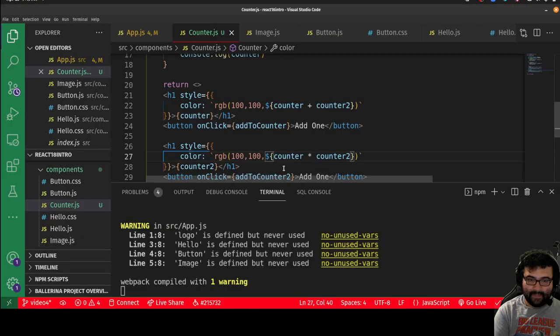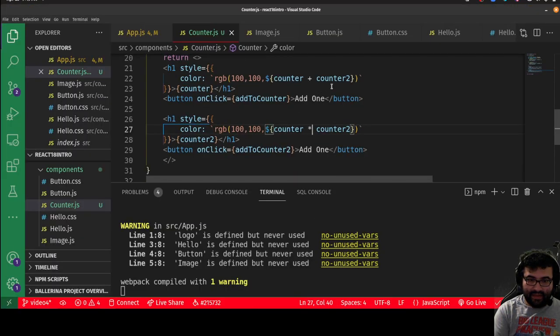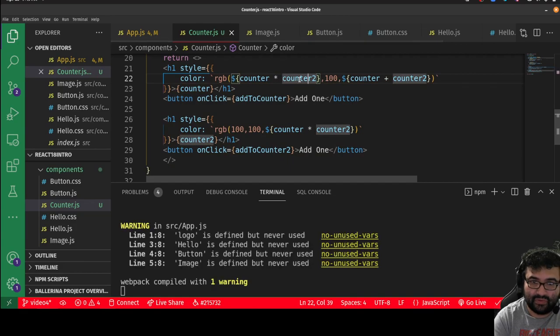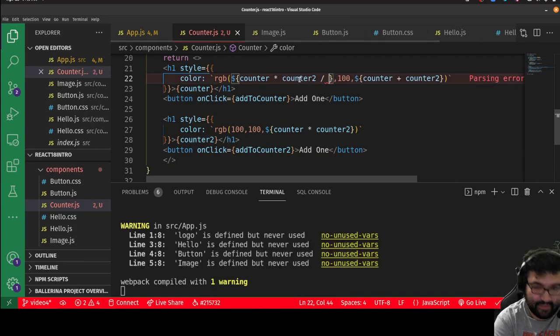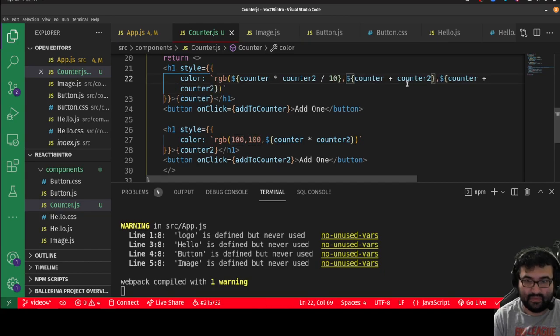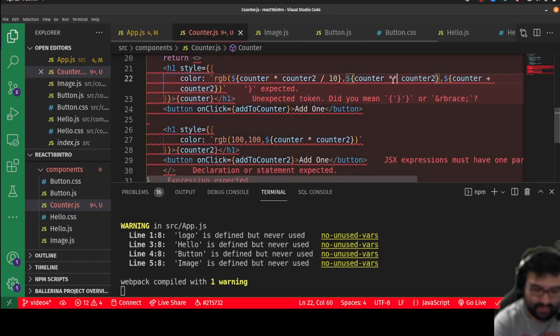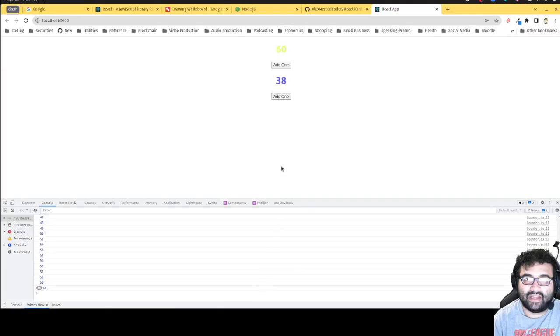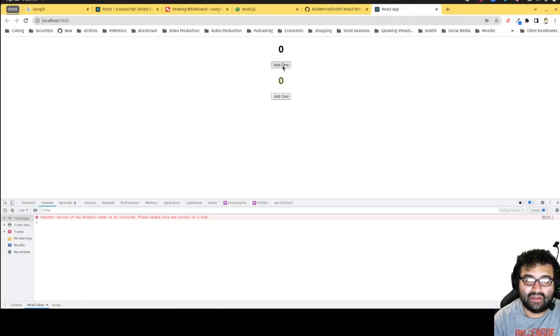Let's do it this way. Let me rebuild this. Let's say counter. Let's make each of these numbers affected by what the number is. In this case, this one will be times counter 2 divided by 10. And then this one will just be to the exponent power. Okay. And let's just watch kind of how the color changes. So refresh. Then I click add.